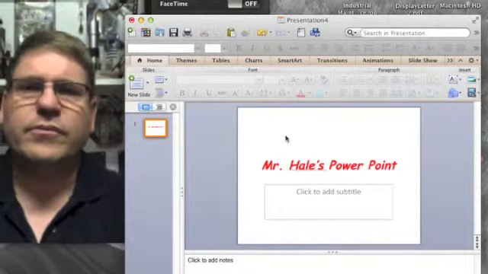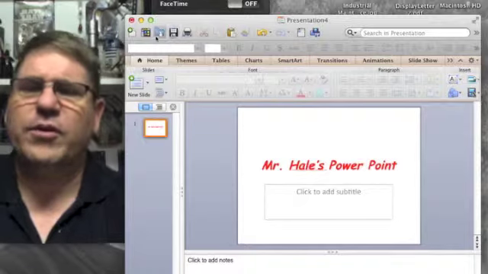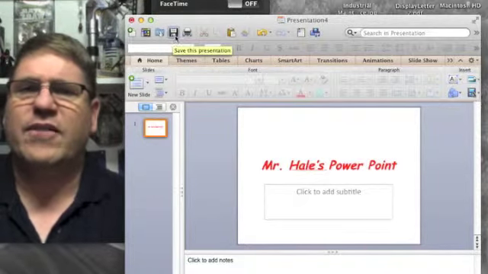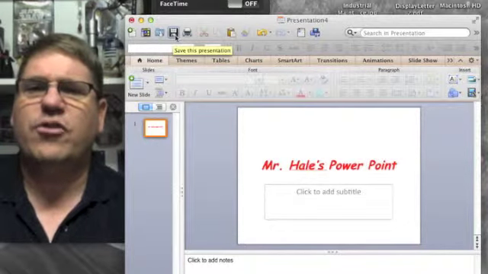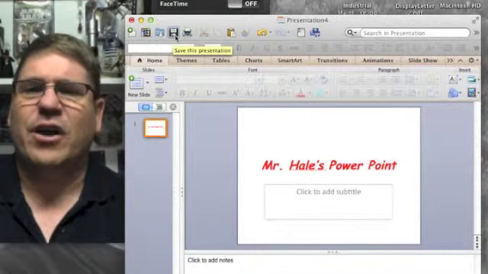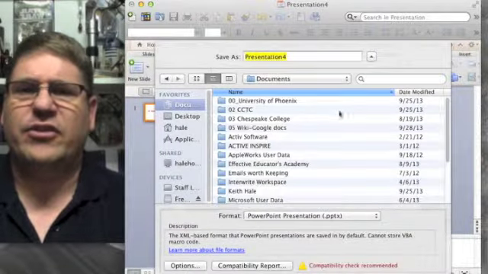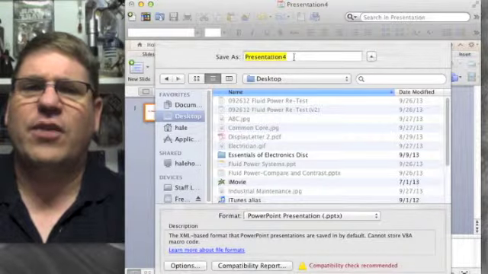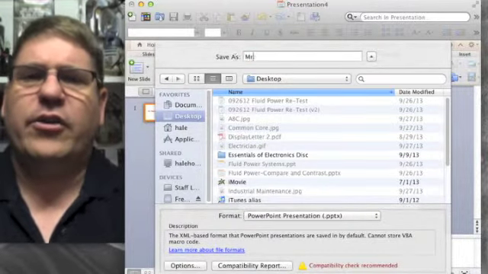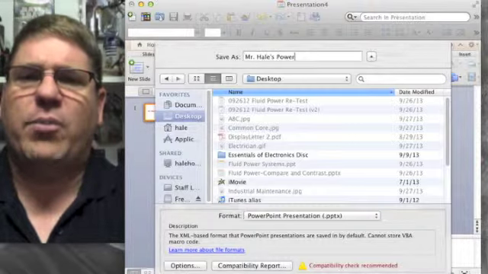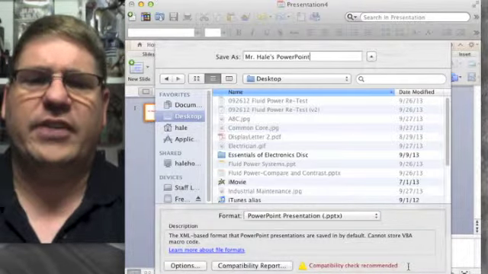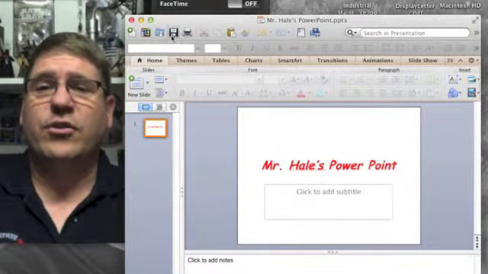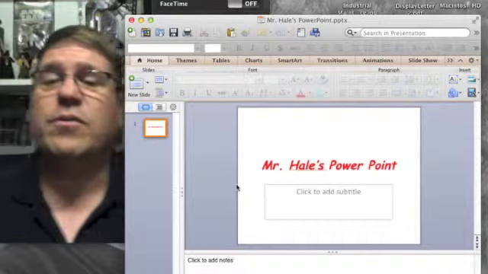Up here, some of your standard buttons for Microsoft. Save. Save is always important. Before you get too far into this, you want to save it. Okay. So when you click on the save, the first thing it's going to do is it's going to ask you where you want to save it at, and we can go ahead. We'll call this Mr. Hale's PowerPoint. I'm going to go ahead and just save it in the desktop, and wham, save. Now from here on out, all I have to do is hit the save button, and you should save often.